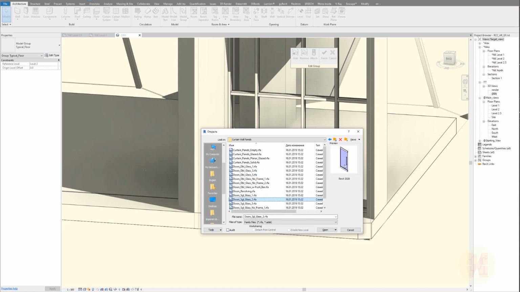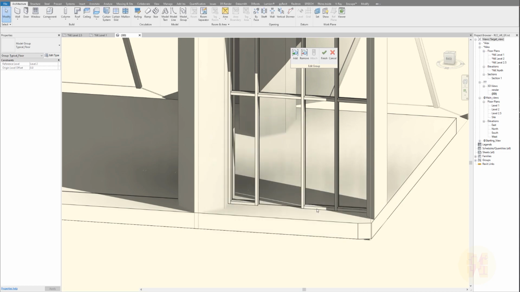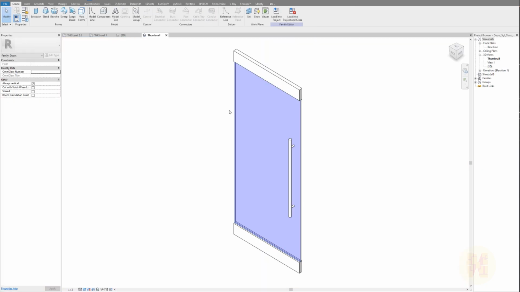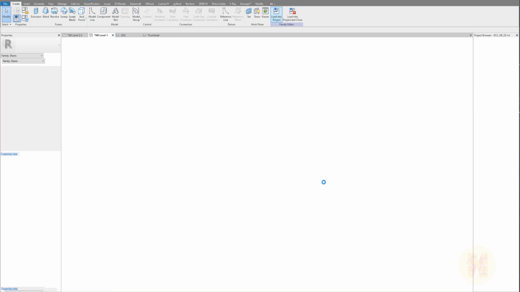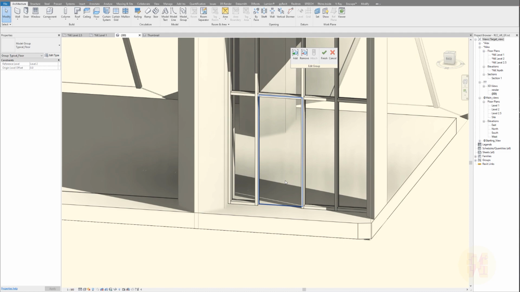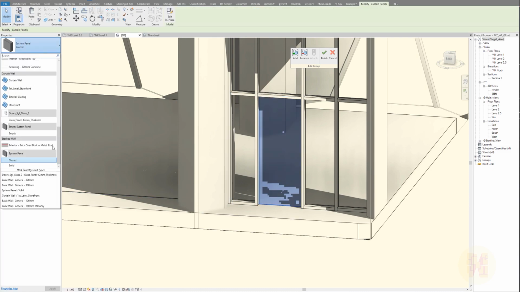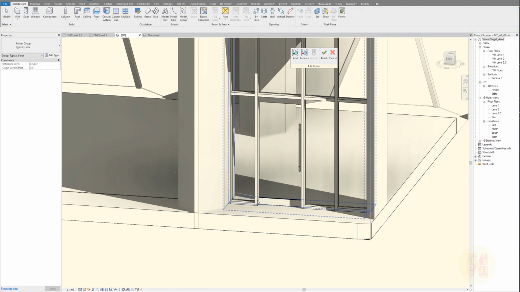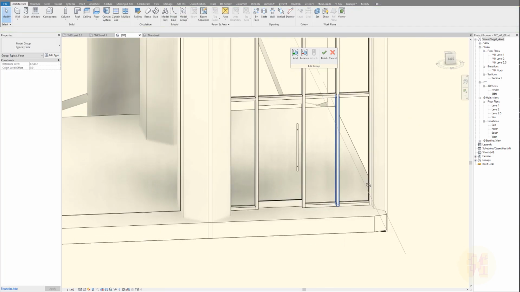So let's use this one. It doesn't matter which one. It seems like what we want. I will use it and just upload it into our family, our project. So here we are. Now let's select this panel, and now you will find this door here. So as you can see, I will change it, and here is now our door.